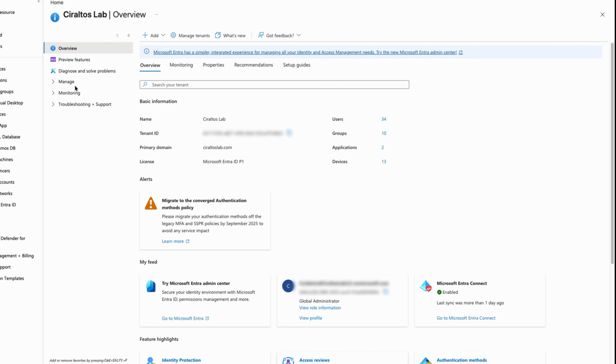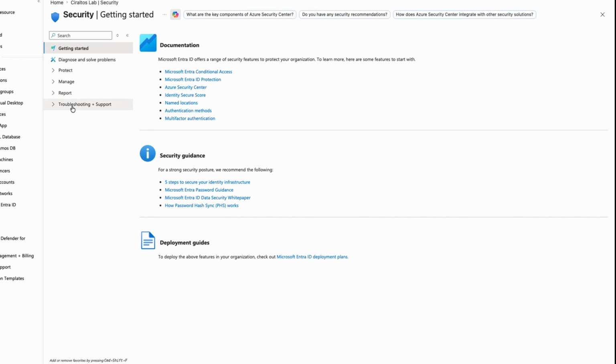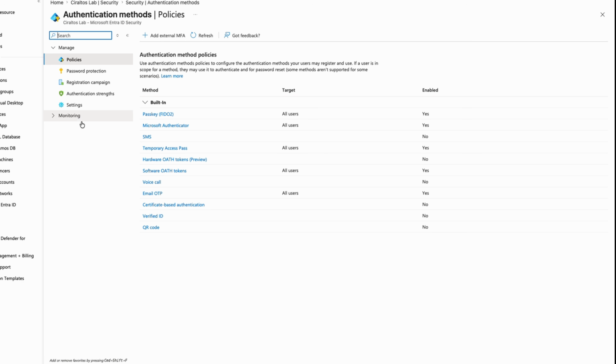In Entra ID, select Security under Manage. From here, select Authentication Methods under Manage. This shows a list of available authentication methods: FIDO2 security key, Microsoft Authenticator, SMS, temporary access pass, hardware OAuth tokens, software OAuth tokens, voice call, email one-time password, certificate-based authentication, verified ID, and QR code. Notice we can also see the target and that not all of them are enabled.